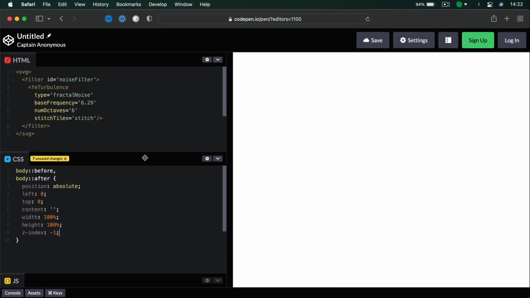All right, now what about making a noisy image? Let's say you're loading an image as a background and you want to give it some more texture, some more depth. Well, you can actually add some noise on top of that image using the exact same technique that I showed you previously for creating a noisy gradient mesh.